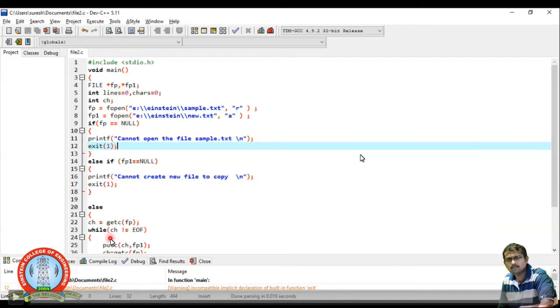What I am going to do here is copy the contents which are present in a file named sample.txt, and put it in one more file named new.txt. Okay, so this is what we are going to do here. How these operations can be performed, we will see with some examples.